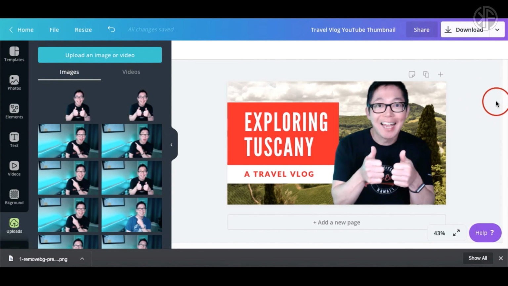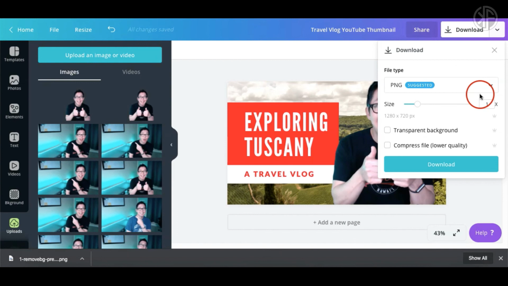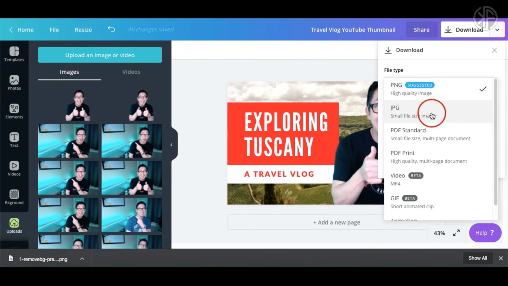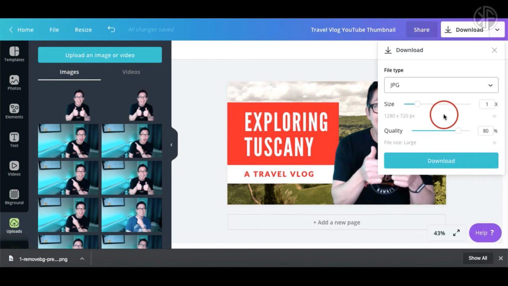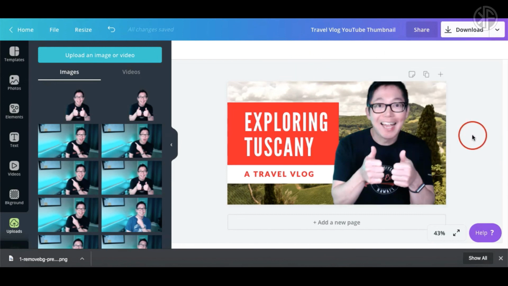Now, if you wanted to download this, all you have to do is click on the download button here. So we click on download. You're going to want to download it as a JPEG. I'm going to recommend that, just a smaller file image, but you can increase the quality. So I selected JPEG. I can increase the quality up to 100%. Then you're going to download this to your computer, and then you can upload it to YouTube as your thumbnail. So very, very easy. So there you have it. That's how you create a thumbnail with Canva.